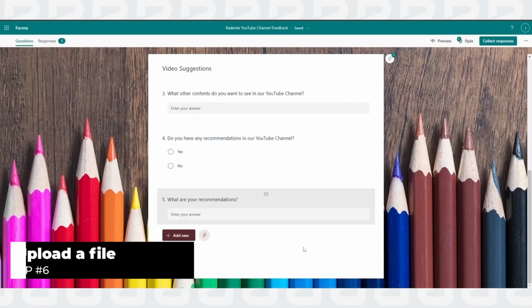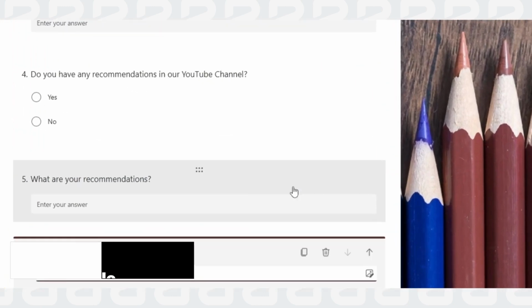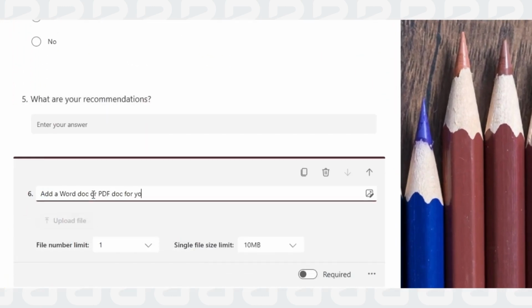Upload a file. Click Add New, then drop down and choose Upload a file. Set the question and setting according to your preference.